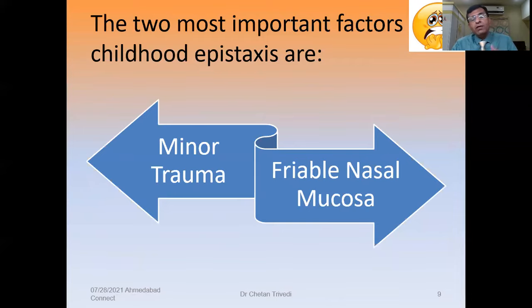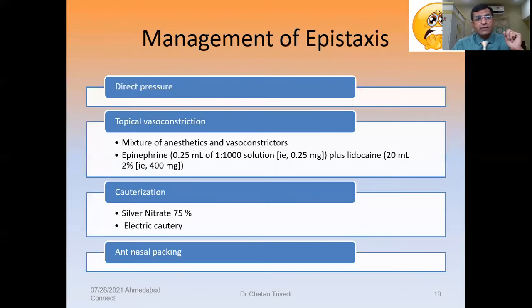Or you have a friable nasal mucosa. Suppose you have a polluted atmosphere, dry air, or an upper respiratory infection, or we have used intranasal steroids, or there is a foreign body. These are the conditions where there is a friable nasal mucosa. These are the two important factors causing childhood epistaxis.